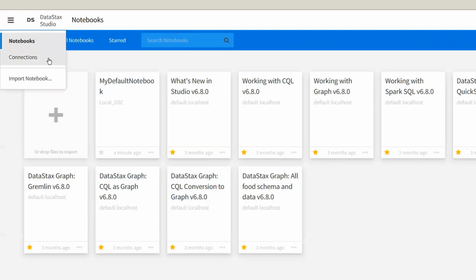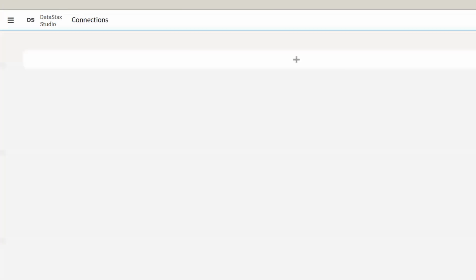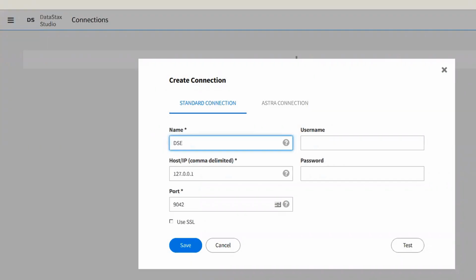I will first create a connection to my DataStax Enterprise cluster. I have provided a couple of IP addresses from my DSE cluster and the credentials required to connect to the cluster. I will click on Test My Connection. As you can see here, it connected to the DSE cluster successfully. I will save this connection now.